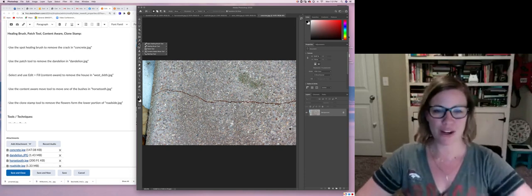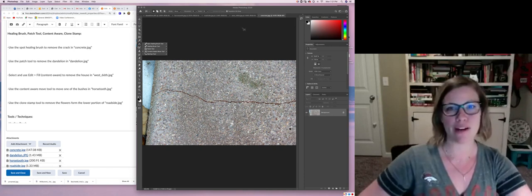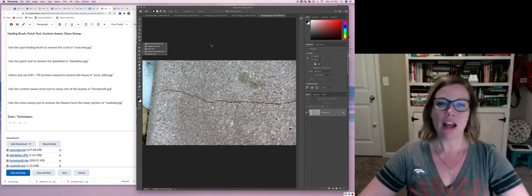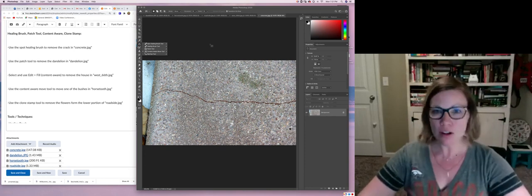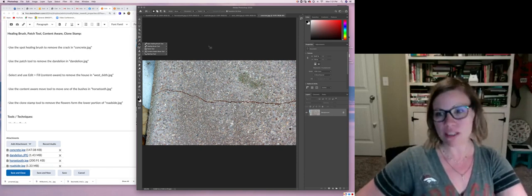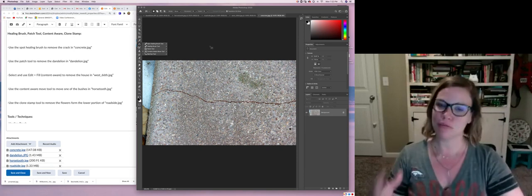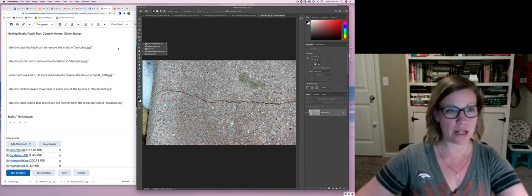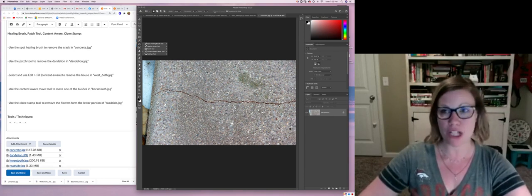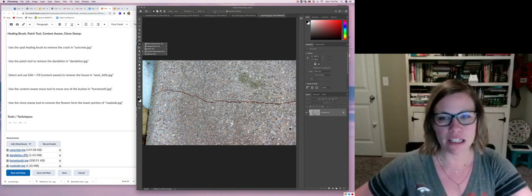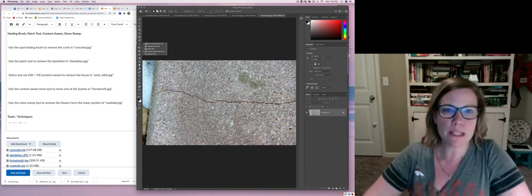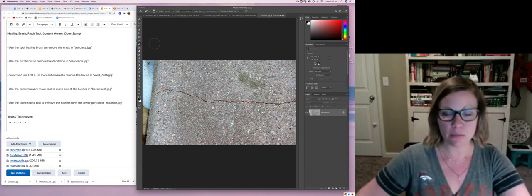So we're going to be focusing on these 4 tools throughout 5 demos, and they're very quick demos, but I hope to share with you the power that each one of these tools holds in order to do the right task with the right tool. So the first one we're going to open up is Concrete JPEG. I have it open here and you can see an unfortunate crack in this concrete. So we will be using the Spot Healing Brush.